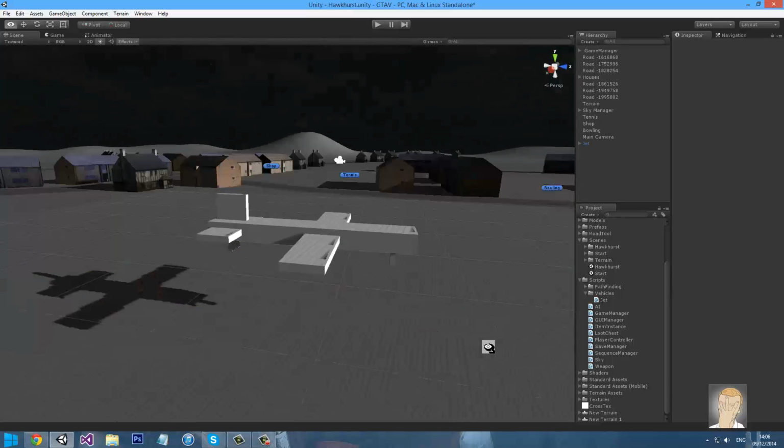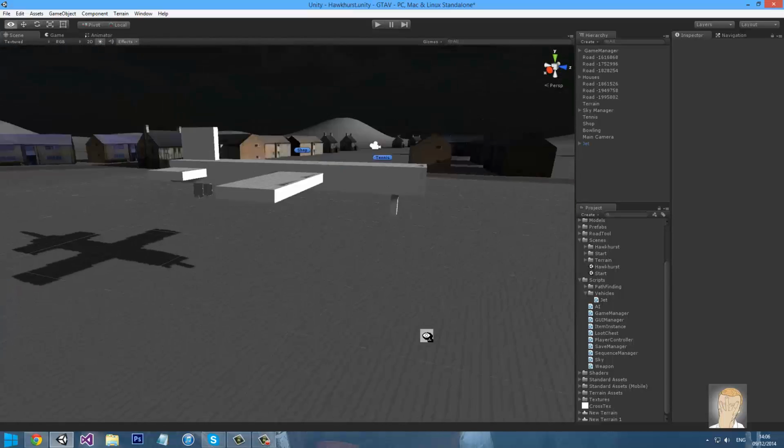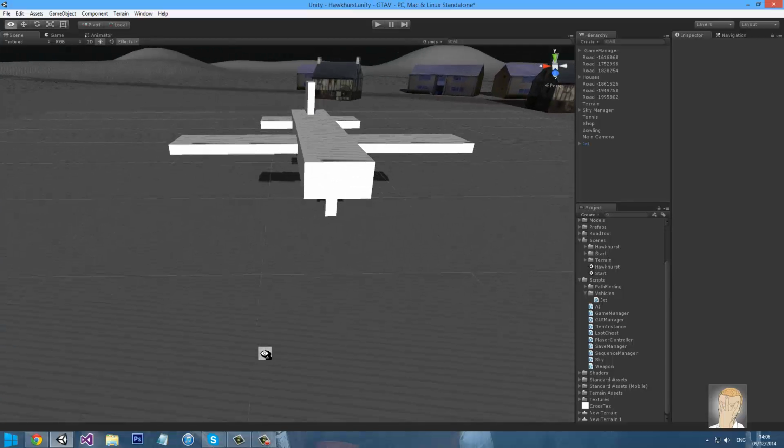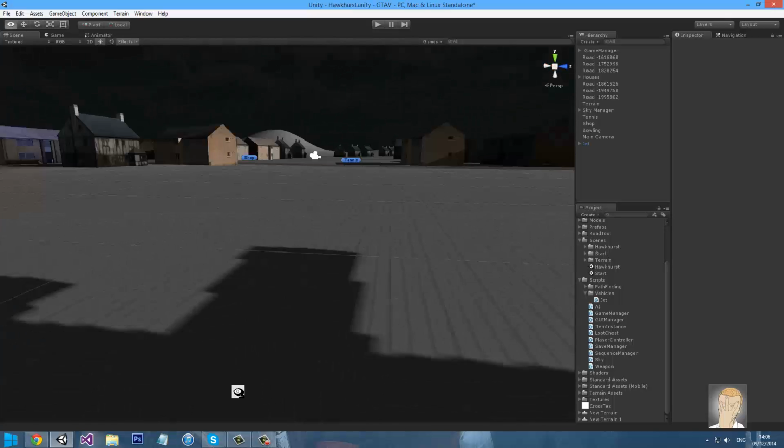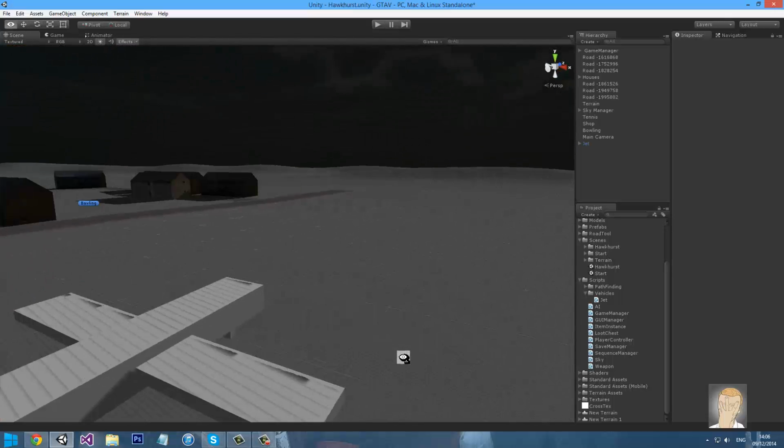Today we're going to be doing the getting in and out of the vehicles, so just the jet at the moment. We're not going to do animations because they could be a big problem. Maybe I'll do them later on, I don't know. I just might not end up doing them at all.